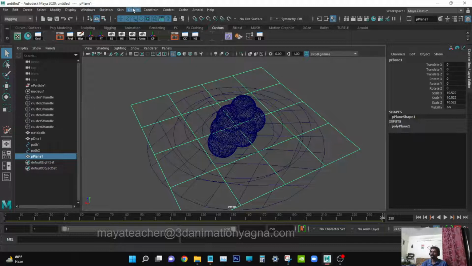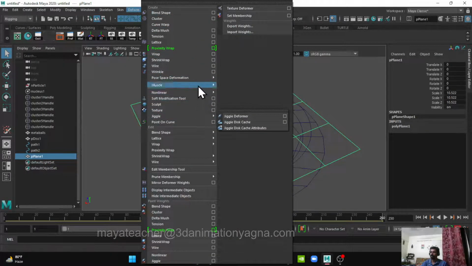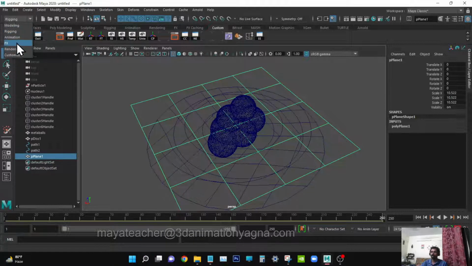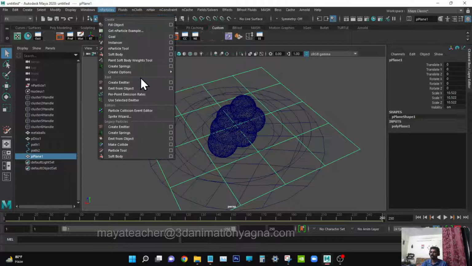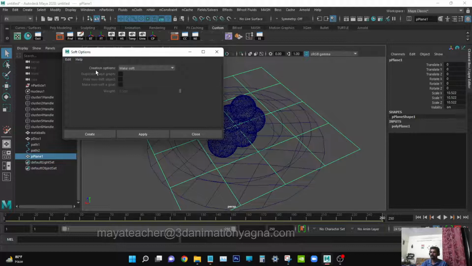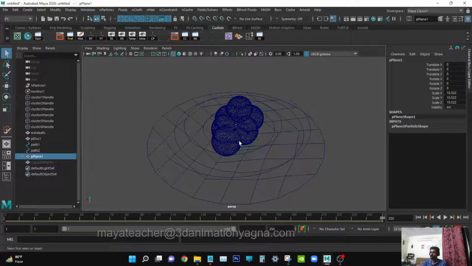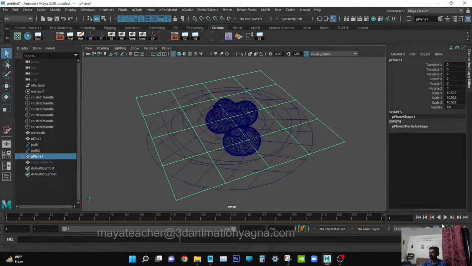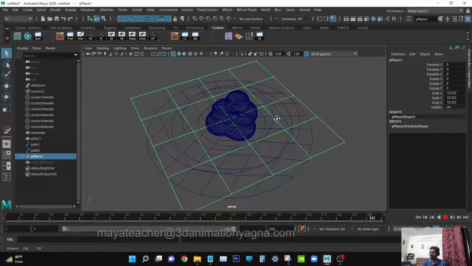Go to rigging module, deform, go to effects module, nParticles, soft body. Go to its settings, edit, reset settings, make original soft. Okay, and switch on these things, create. Now it will disappear. Once you rewind it, it will appear again. You don't have to worry. Now if you play it, nothing will happen to it.